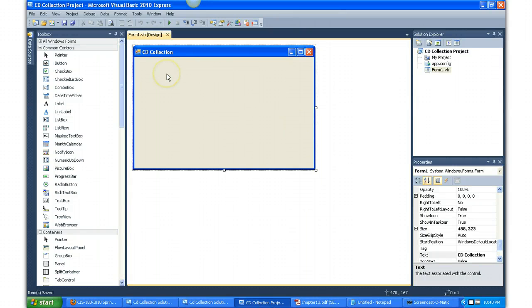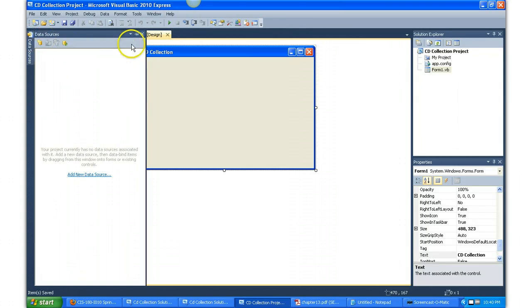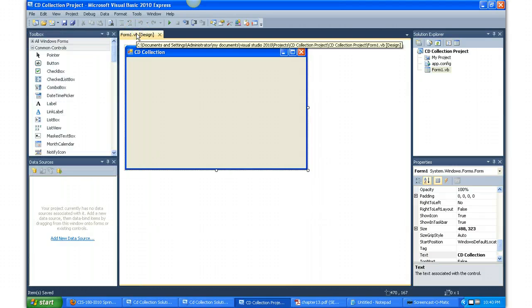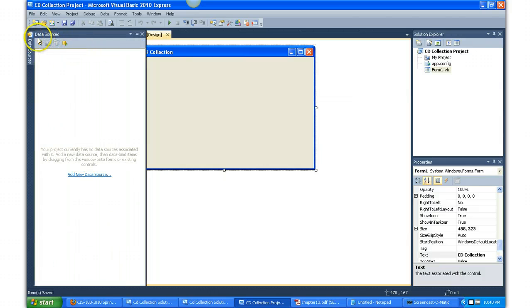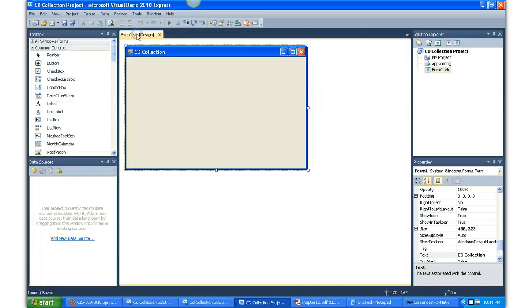The first thing you want to do when you load up the design form is add the database. There are a couple of ways to do it. One is going up to the data tab itself and going to add new data source. Or you can go over to the left of the toolbox and pin the data source to the left side of your screen. Otherwise, you'll constantly have to hover over it to bring it out.